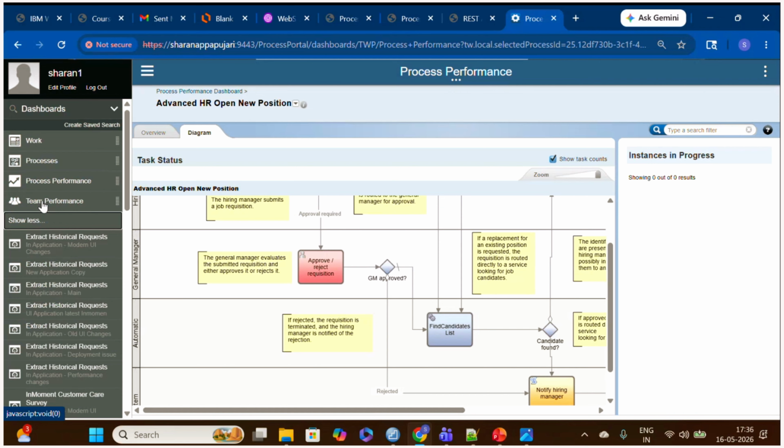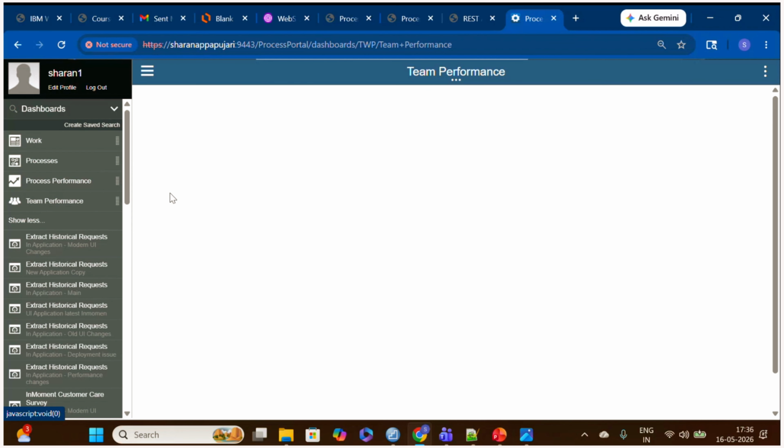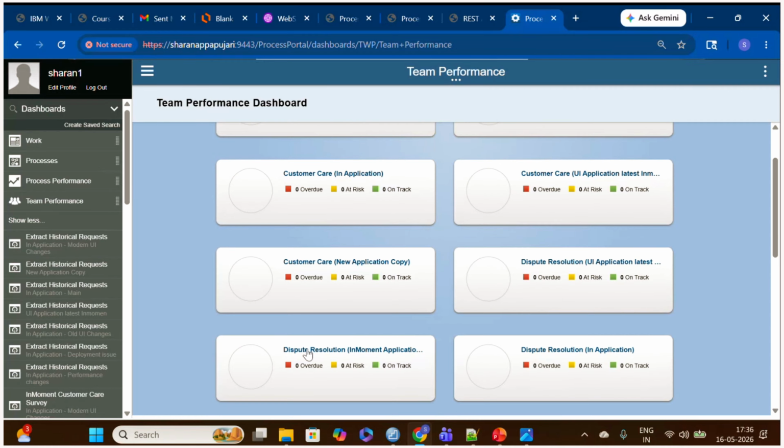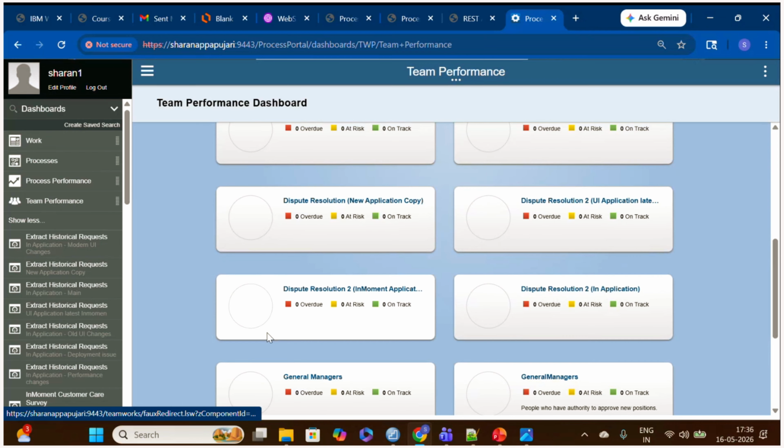The next one is team performance. Team performance is the most important. As a manager, I want to know who is working on what, and how they are working. I want to see how many tasks are completed by which user, and all those details they can track. Here I have an example.